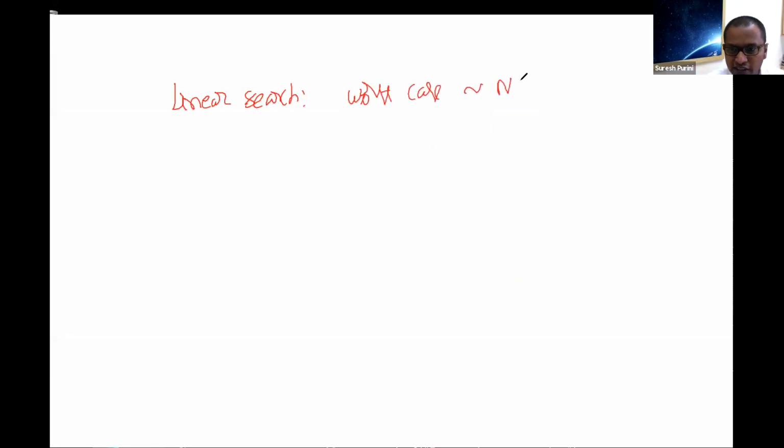So here, in linear search, the worst case time complexity is proportional to n, where n is the size of the array. In binary search, what is the worst case time complexity?